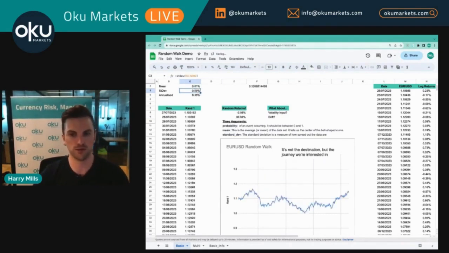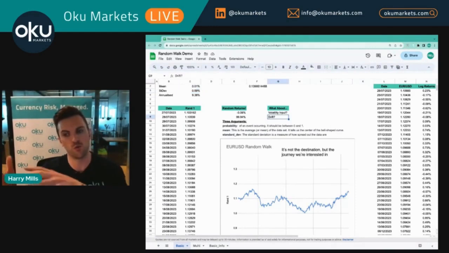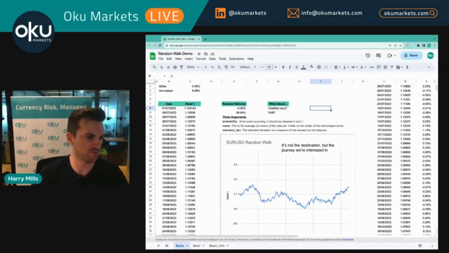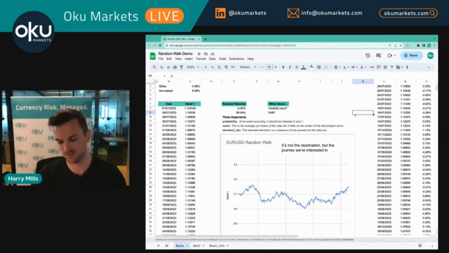So I can put in my own volatility numbers if I want to, and then drift. So what about if we think the market's going to drift one way? We can compute that as well. That's all well and good, and you're probably on the call thinking that's very nice, and it's cool that it changes, but what am I going to do with it?